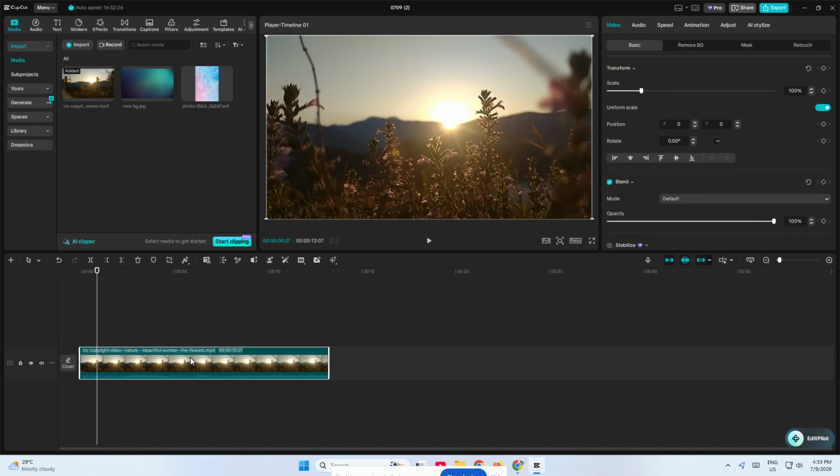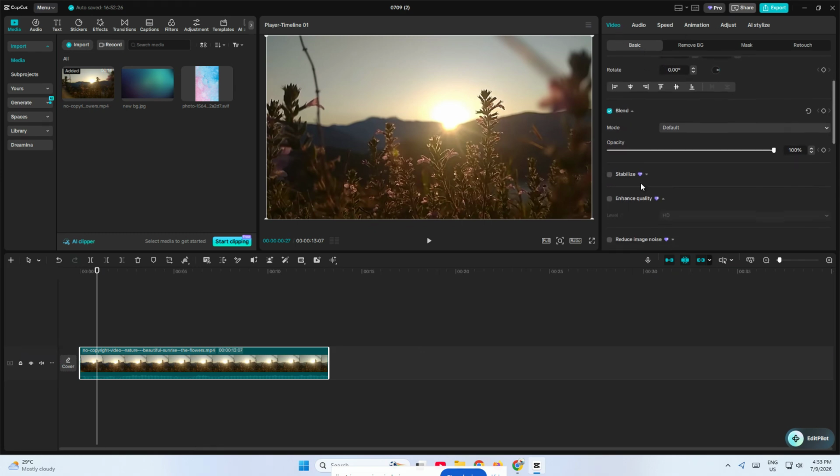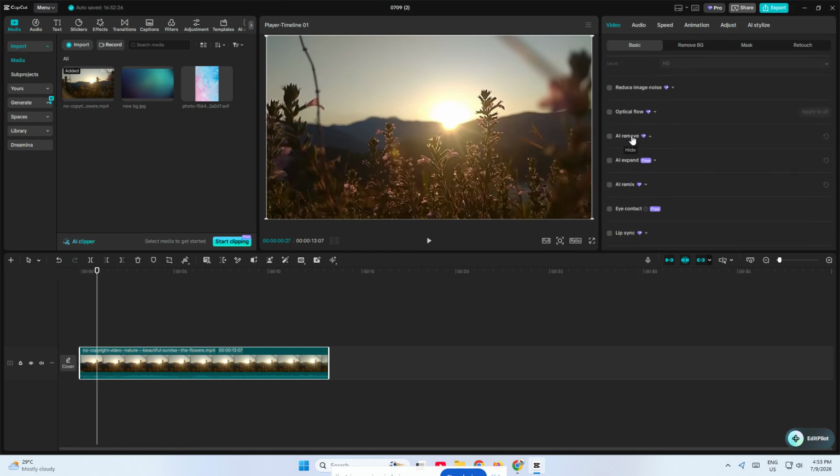When the clip is selected, look over to the right-hand editing panel. This is where CapCut shows all of the main video adjustment options. In that panel, click on Video, then choose Basic. This will bring up the standard editing controls for your clip. Now scroll down until you find the AI Remove option. This is the feature CapCut uses to help you remove unwanted objects from the video automatically.